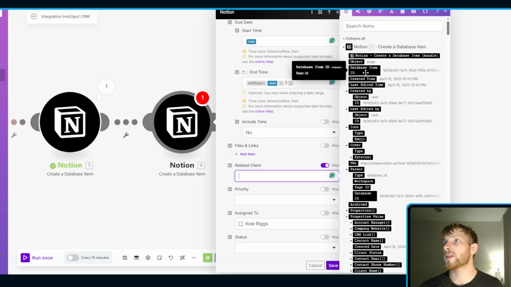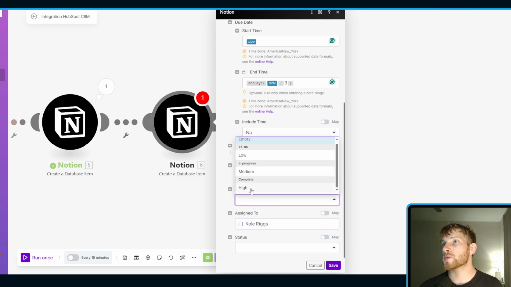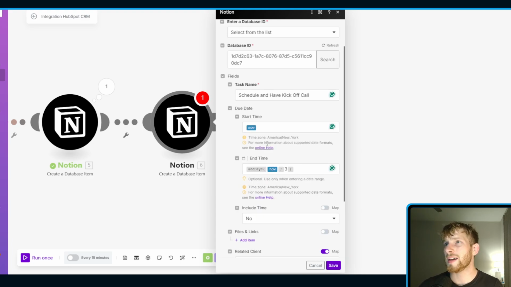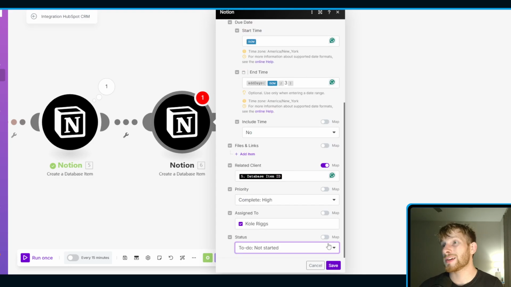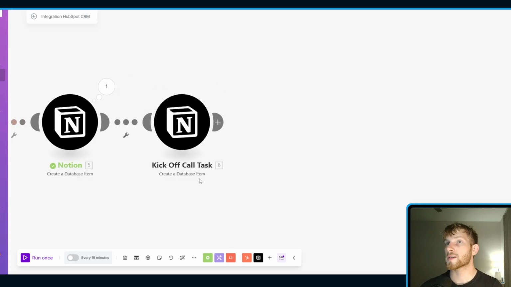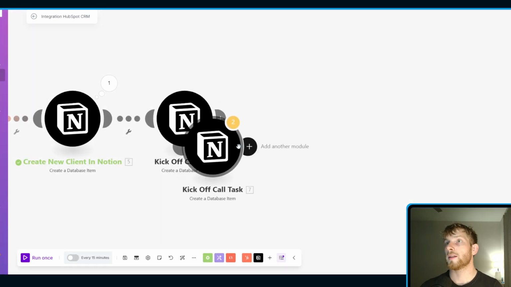So what we do is we're going to go to this database item. So related client is this database item because we created said client. We're going to set this priority to high. We're going to assign it to whoever's available here. And we really don't need to add anything else into this, but we could if we wanted. And so this one is kickoff call task. We'll rename this, create new client and new Notion. And let's just duplicate this one. And that's literally all we need to do.